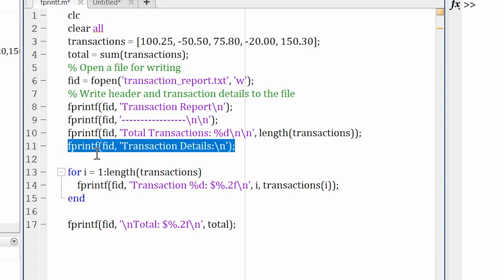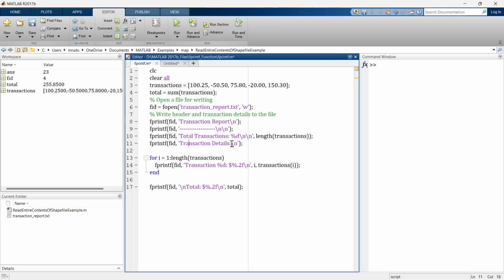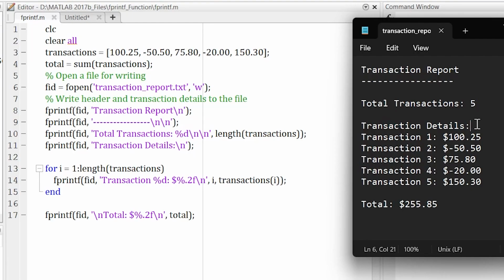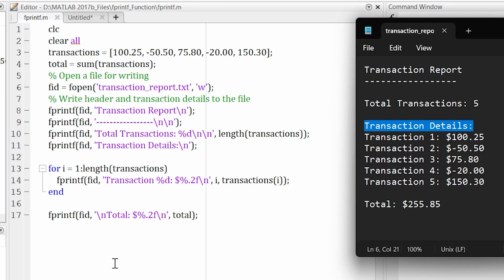So here in this line we are just adding transaction details. It is just simple plain text as a title, transaction details. Let me show you our desired text file side by side so that you can have a better idea of it. So this is our desired text file. This line is added because of line number 11. Now here we use this for loop to print all the transactions in a specific format. This loop starts with i equal to 1 and goes up to length of transaction, which is 5.